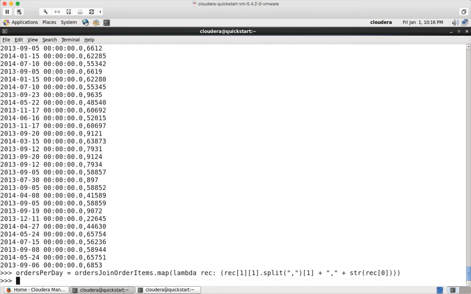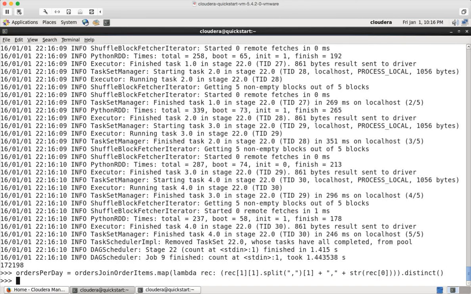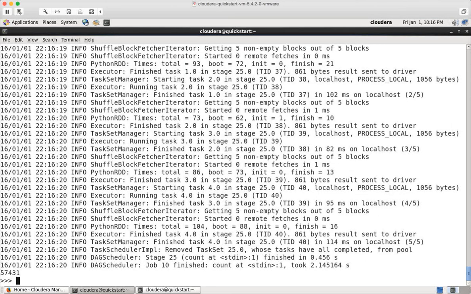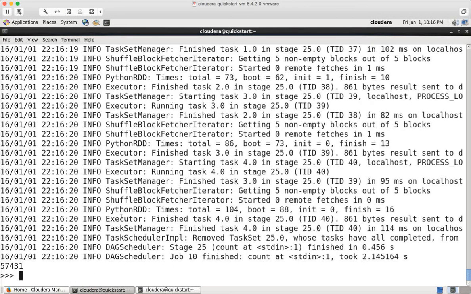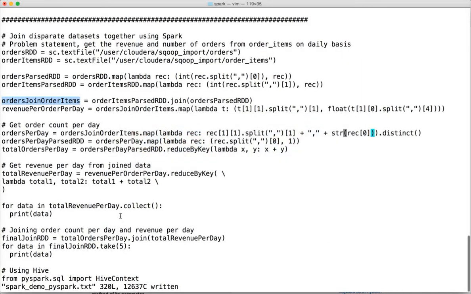Okay, if you want, you can actually remove the distinct, and then you can say orders per day count. You get 172,188, and with the distinct you get 57,431, which is equal to the number of distinct orders in the table when we ran it on MySQL. Okay, that's how you can actually validate the data also. That being said, now we got the distinct orders also by using this one.